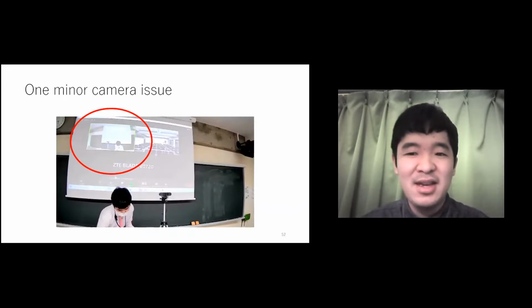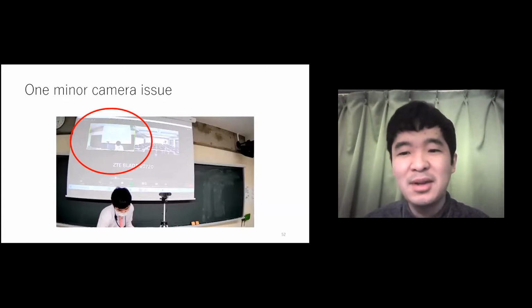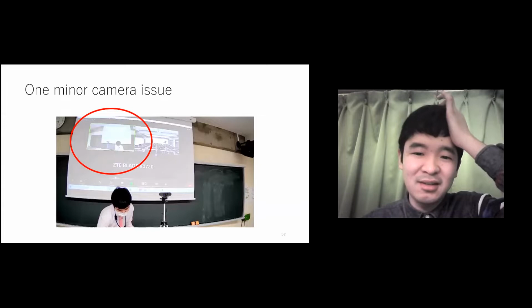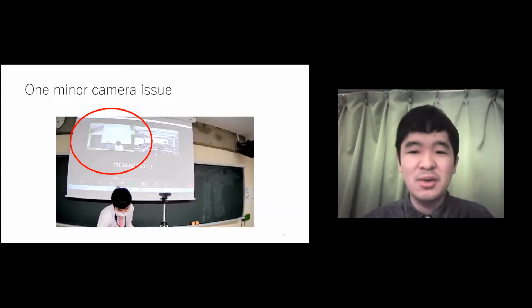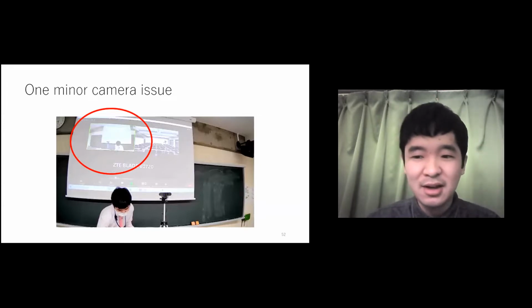If you are tech savvy, you might point out the camera issue. As all the sound inputs are sent through the teacher's computer, the camera connected to the teacher's computer is always spotlighted, whoever in the classroom speaks.